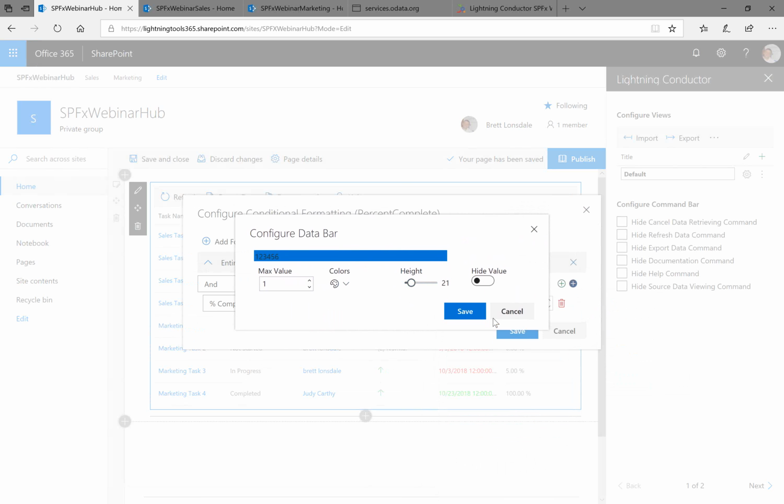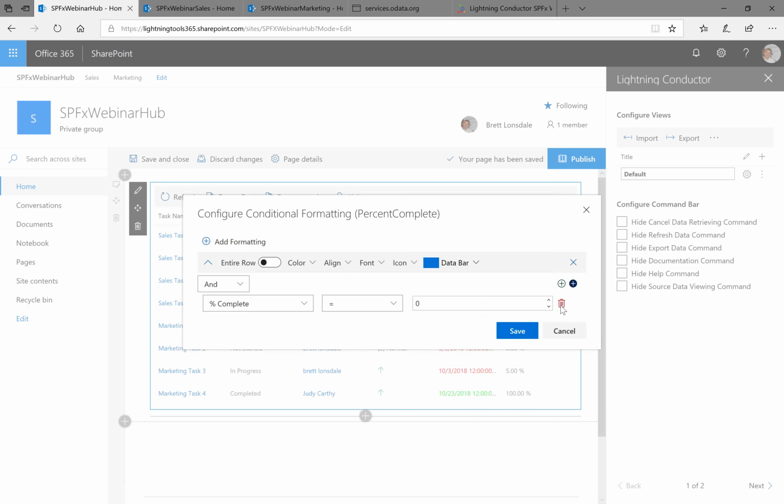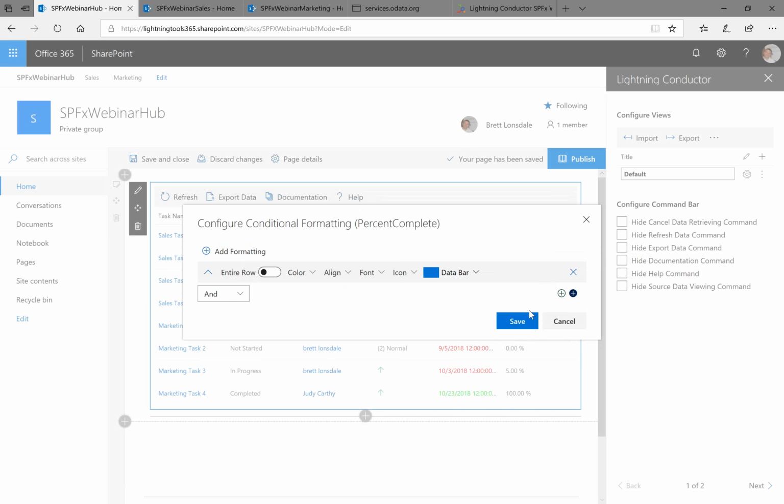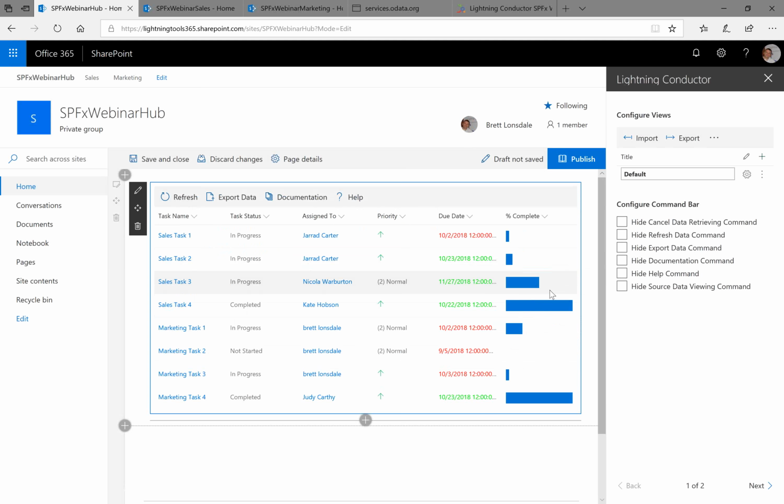And once more, do we want to show the value or hide the value? So I'm going to hide the value there. So we'll hit save. This is not based on a condition, so I can remove the condition, and we'll hit save again. And there we go, we've got our data bars. So now I can see quite clearly all of my tasks and which ones are complete and which ones are still in progress, just at a glance by looking at that percentage complete column. So that's a quick task view.